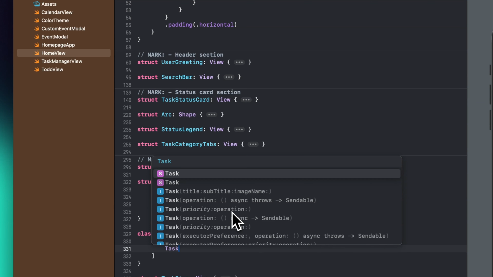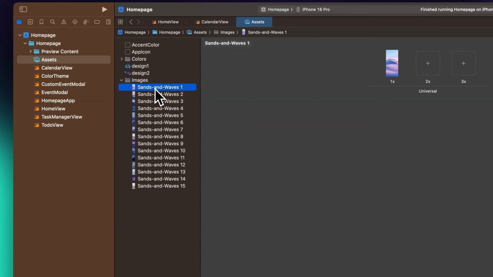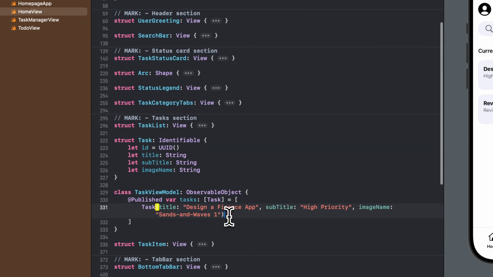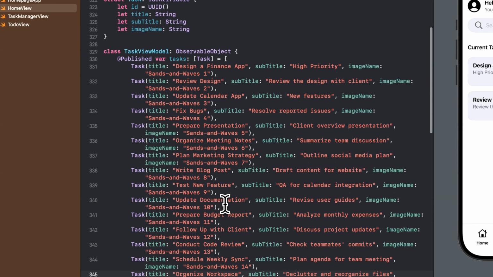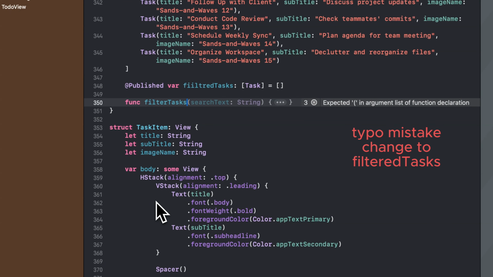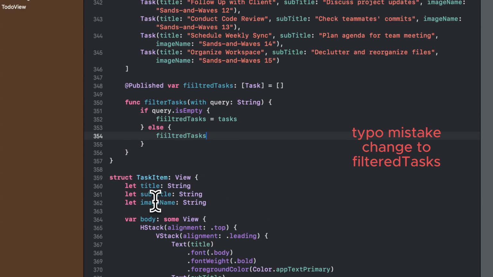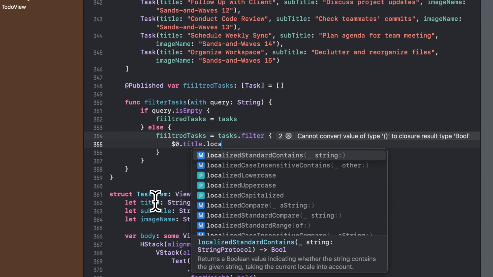Each task in the array is structured with specific information: a title, describing the task, a subtitle, providing additional context, and an associated image name for visual representation. The class implements a key filtering function that updates the filtered tasks based on a search query using Swift string manipulation capabilities. If the search query is empty, it displays all tasks. Otherwise, it filters tasks where either the title or subtitle contains the search text, case insensitive.